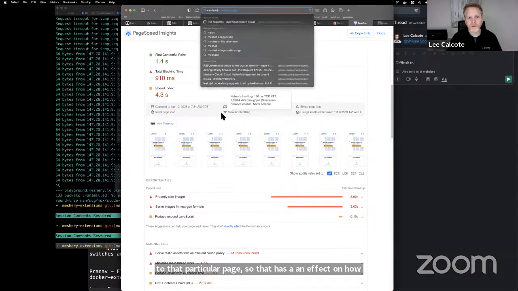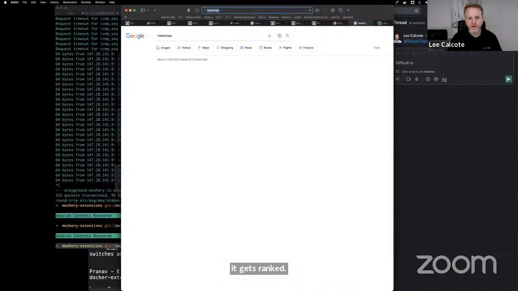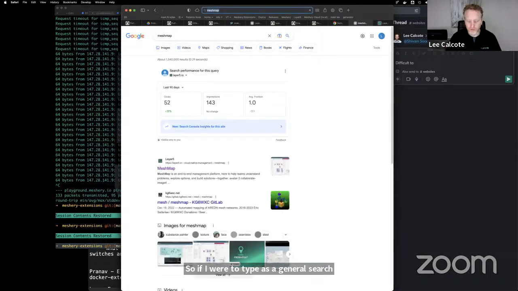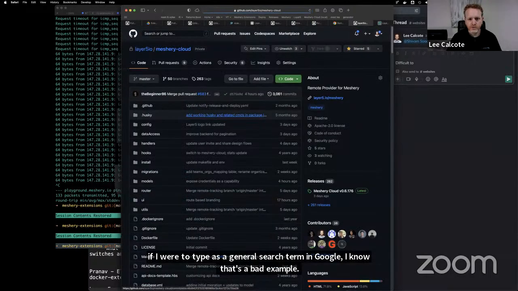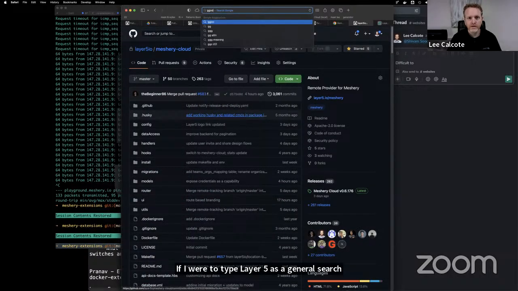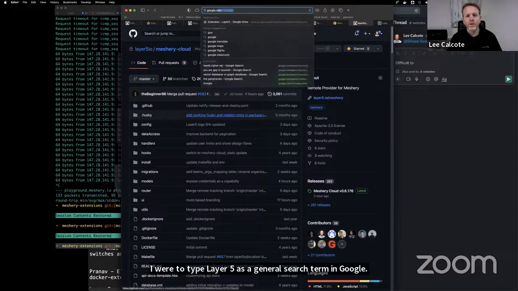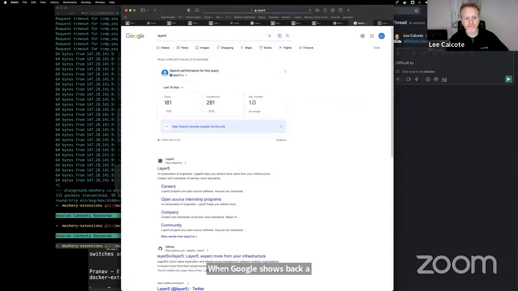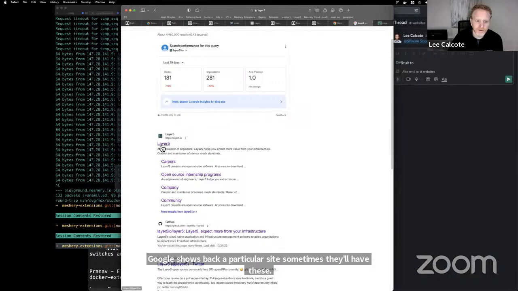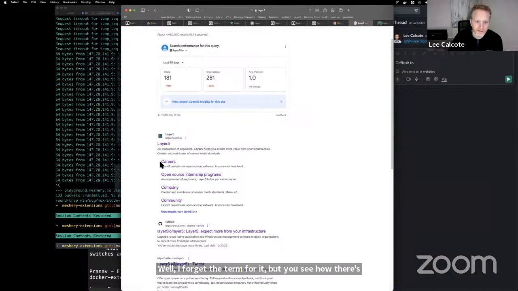So if I were to type mesh map as a general search term in Google, oh no, that's a bad example. If I were to type layer 5 as a general search term in Google, when Google shows back a particular site, sometimes they'll have these, well, I forget the term for it, but you see how there's this top level link, and then there's some sublinks that you might be interested in.